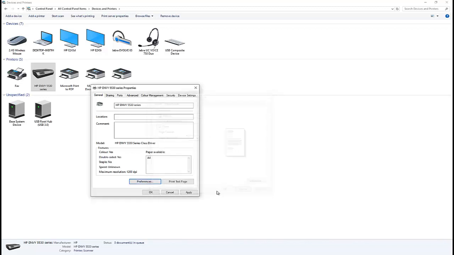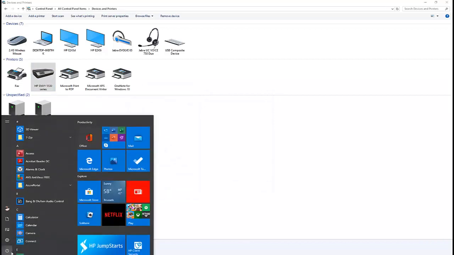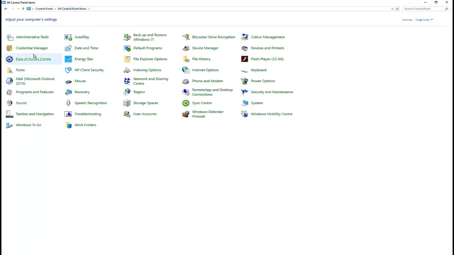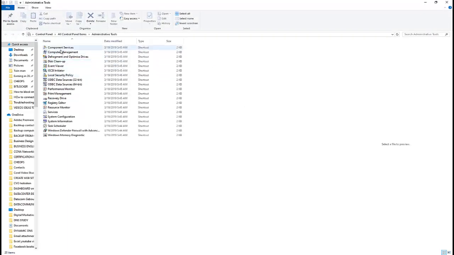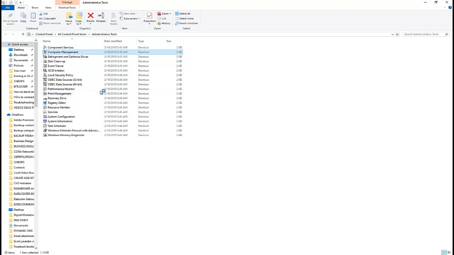If I click cancel here, I can also go to the control panel again. Under administrative tools here, I have the option to start the computer management as an administrator. Click yes.